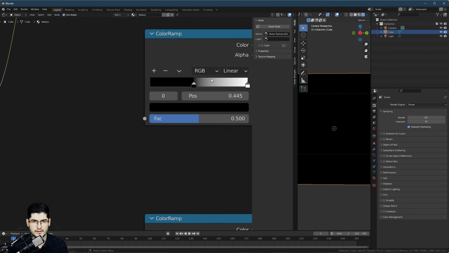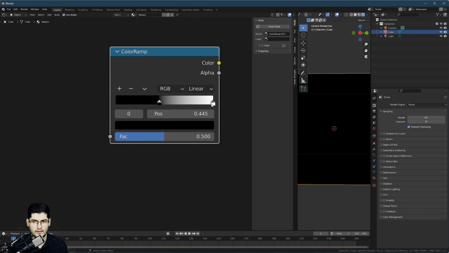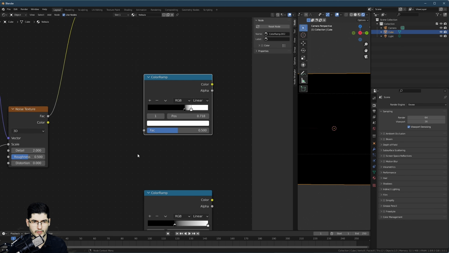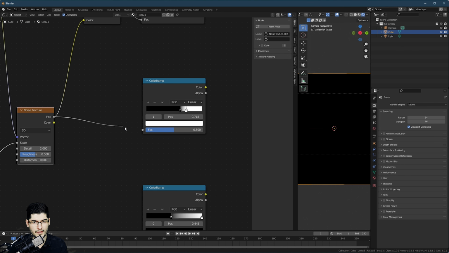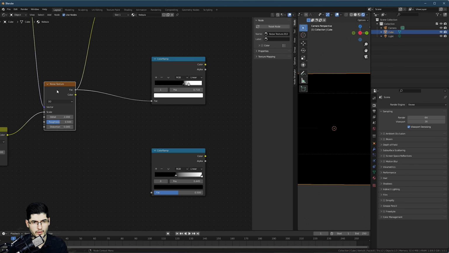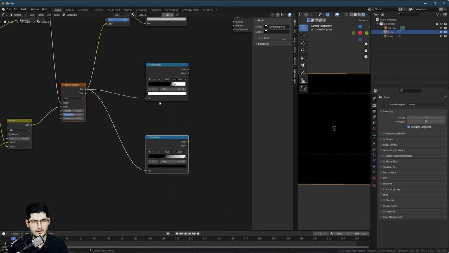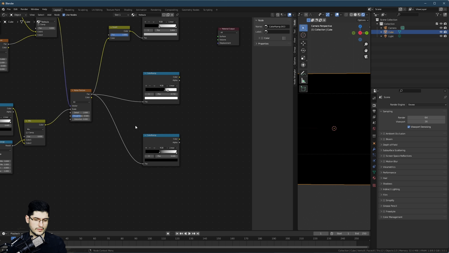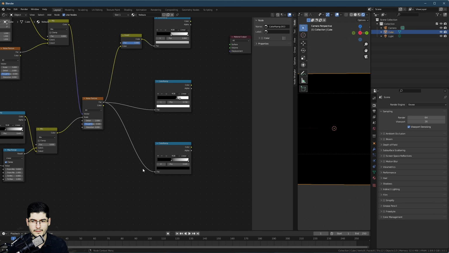Then in this particular one over here, we'll bring this further a bit, but we're just going to have to play with these settings when we get there, really. But this FAC goes into each of these. By the way, if you select the noise texture and then select the color ramp, and you have the Node Wrangler add-on, you can then press the F key on the keyboard and it connects them automatically.